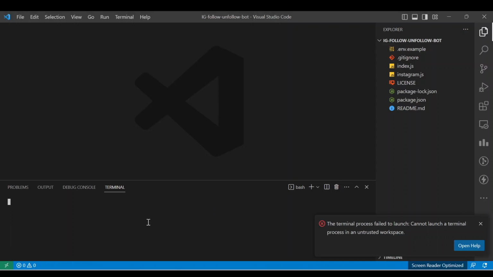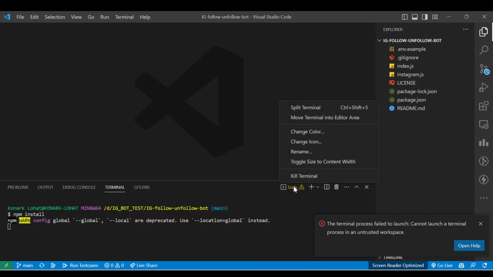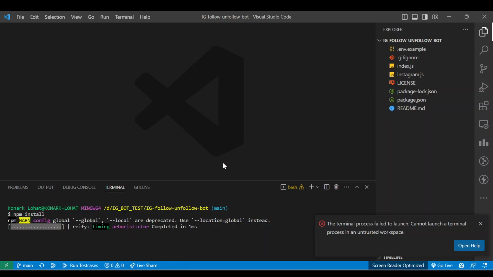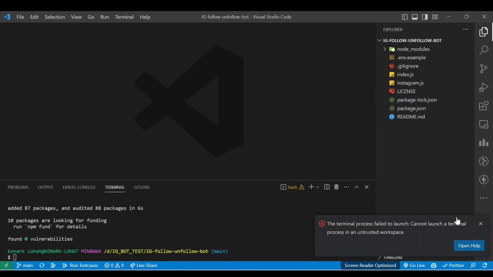Yes. So now the first command you need to write is npm install. It's going to install all the dependencies and packages that we have to use. So this is the first thing.